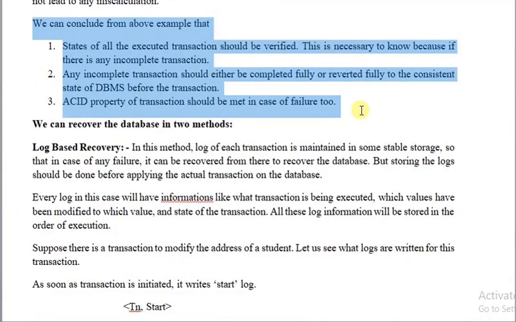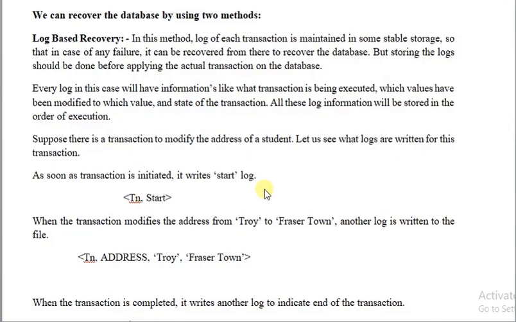From the above example, we can conclude that the state of all the executed transactions should be verified. This is necessary to know because any incomplete transaction should either be completed fully or reverted fully to the consistent state of the DBMS before the transaction. ACID property of the transaction should be met in case of failure too. We can recover the database by using two different methods. Those two methods are log based recovery and checkpoint based recovery.